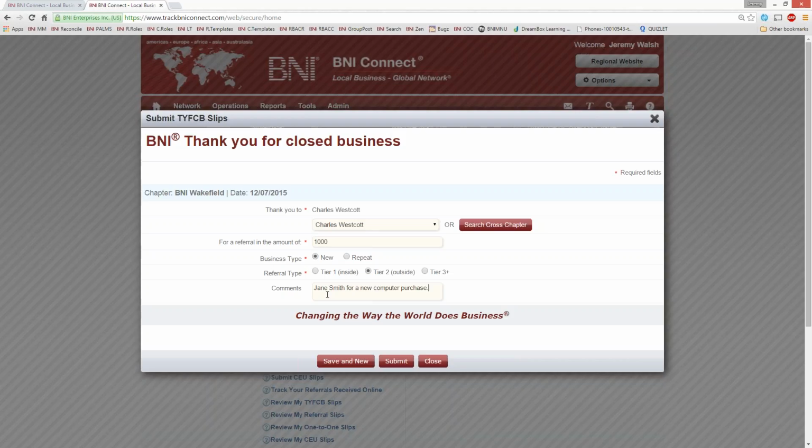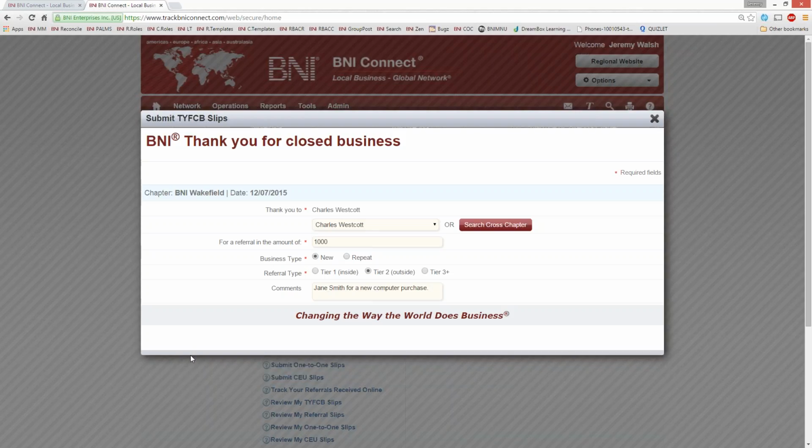Now the comments for a thank you for closed business will only be available for me to review. So when I go and I review my thank you for closed business slips, I can see all of those details. However, my vice president, who would see this in the POMS report, is only going to see that Charlie Westcott here was thanked for $1,000. Even the fact that it came from me is anonymous. Once I'm ready, I can click Submit.